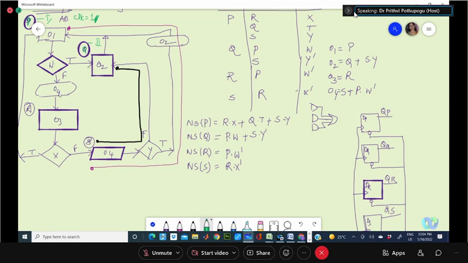For the next clock, the second clock, or after completing this clock, maybe if you name this as clock of P, for clock of Q, if it starts, then O2 comes out.